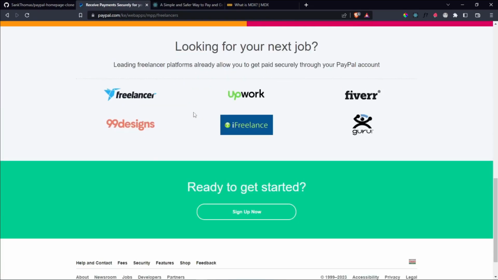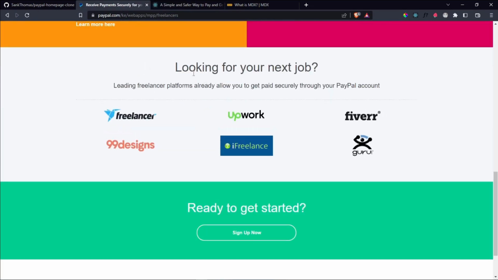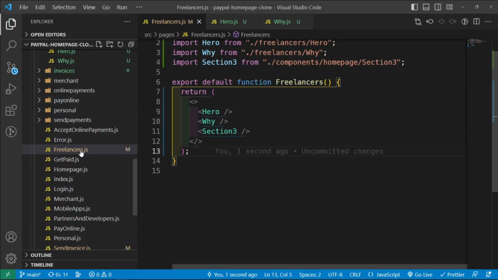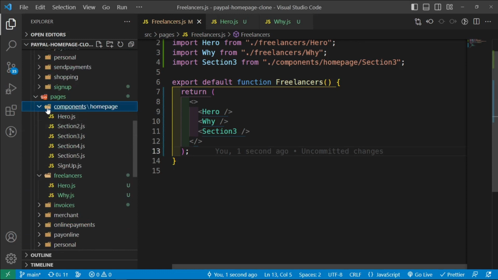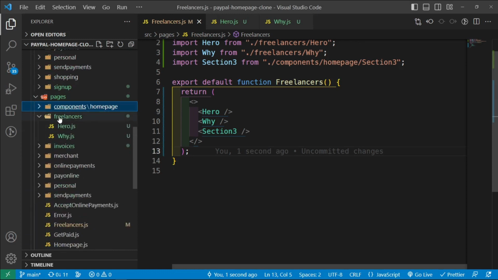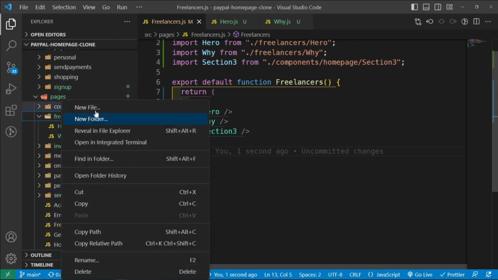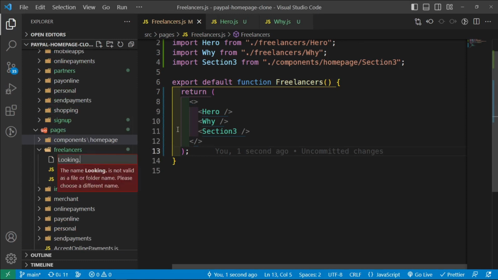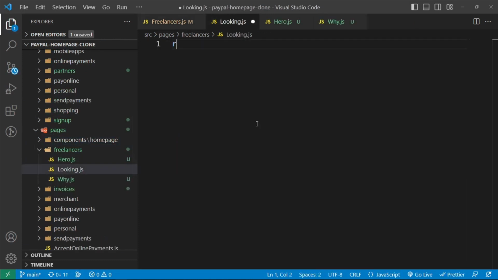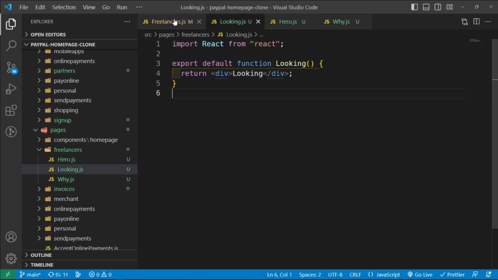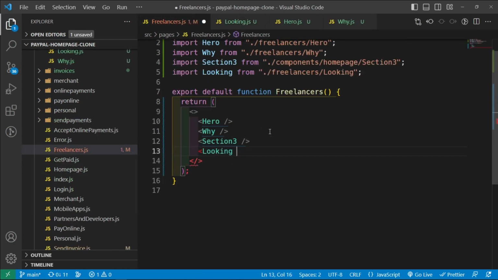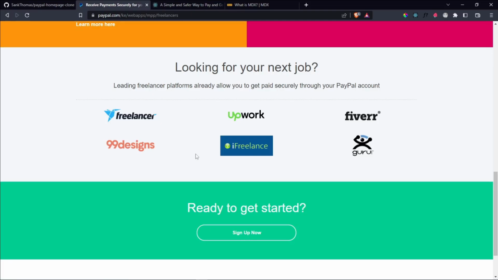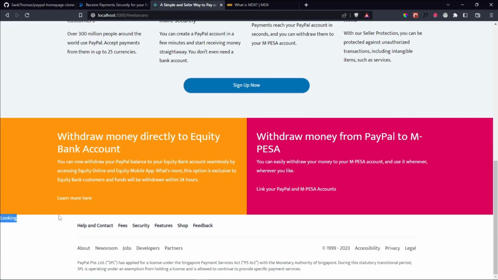And then once you have that, then you can build out this part that says looking for your next job. So let's create a new component here called looking.js, and then let's say RFC, and then let's remember to import it here. So Looking, and then we should see just looking here, and then we can begin to style it out.